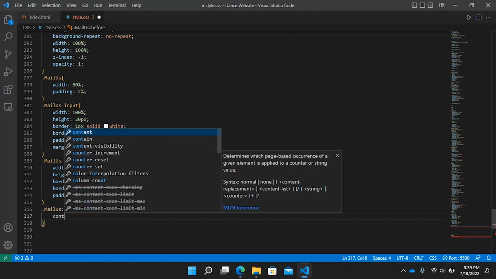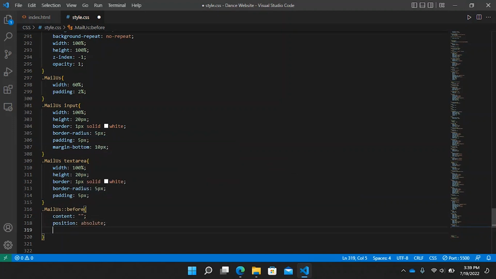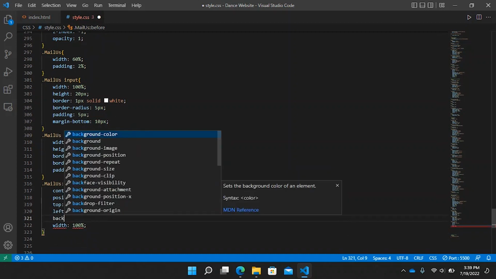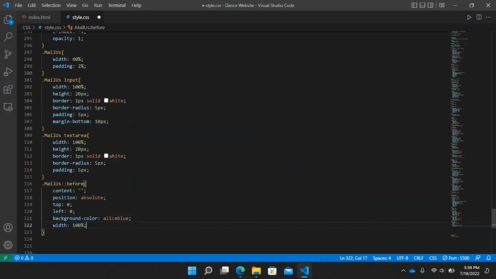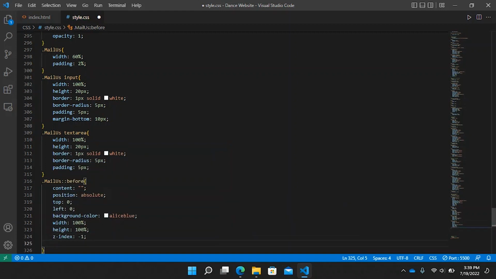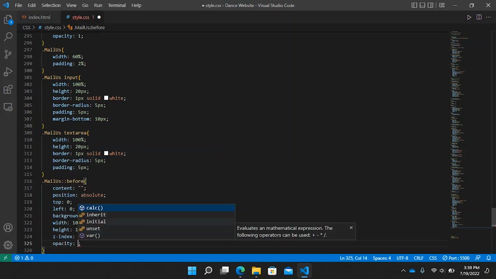For that, content and position absolute. If someone doesn't know this syntax, he or she can also remember it. It is very simple. But if you can understand it, then it is very fine. Background color to be this, height to be 100%, then z-index -1, and opacity will be, sorry, opacity will be 0.4.